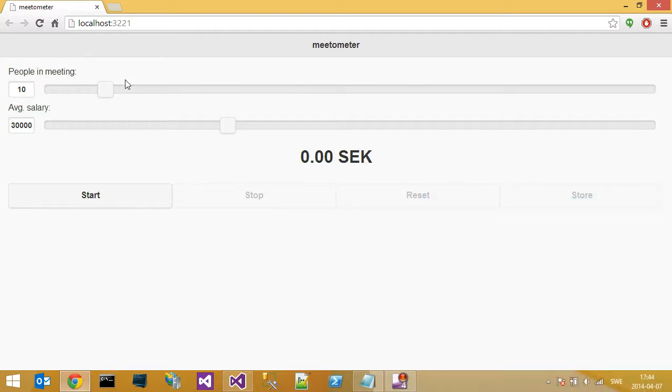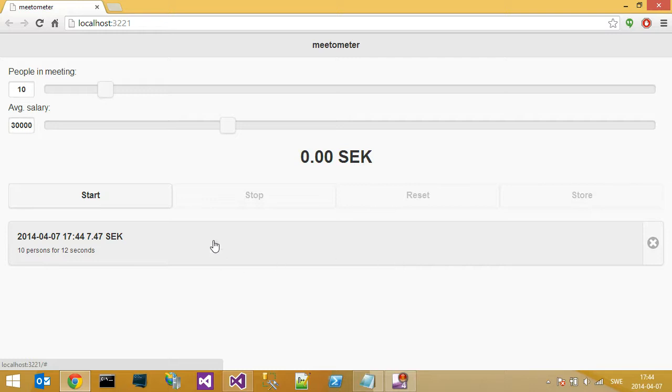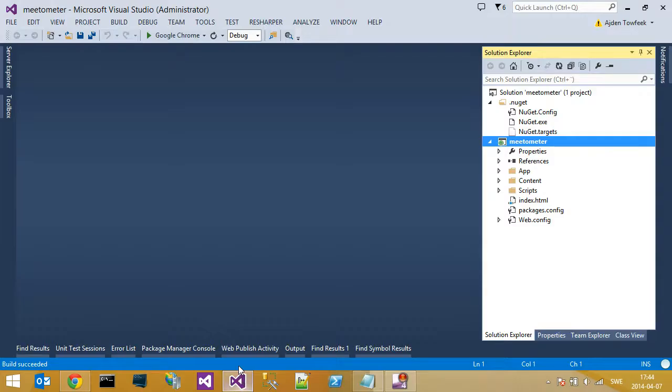So we've got this app that measures meeting cost. They can start and stop. We have 10 people in a meeting with an average salary of 30,000, and we can measure the cost for the meeting, and we can store it. Right now this is stored in local storage for the browser. So if we would access the same site from a different device, we would get an empty list.